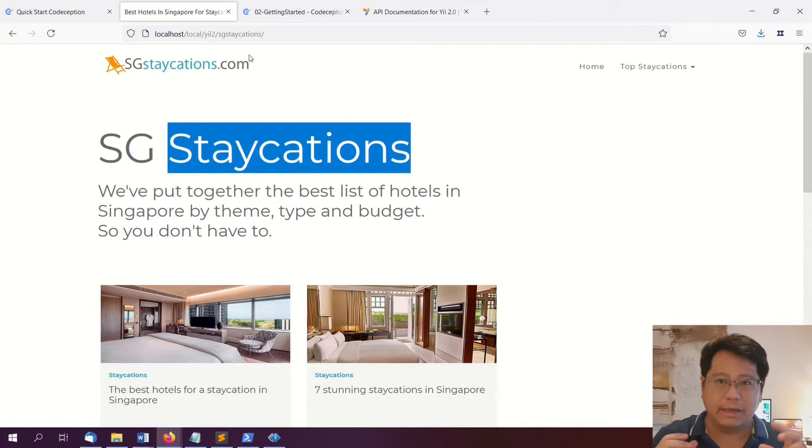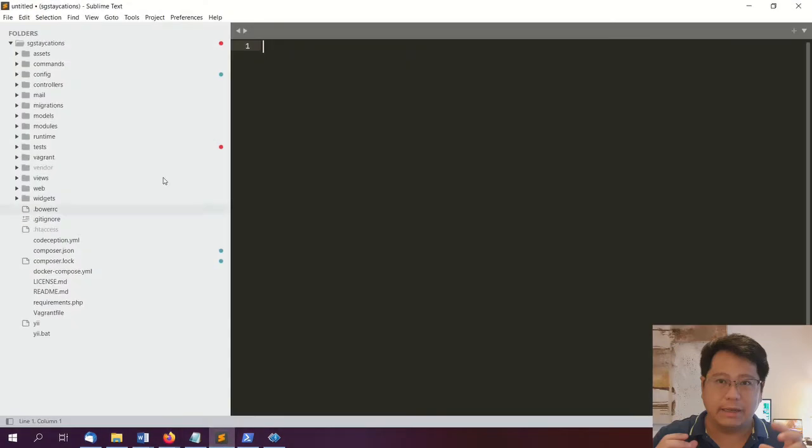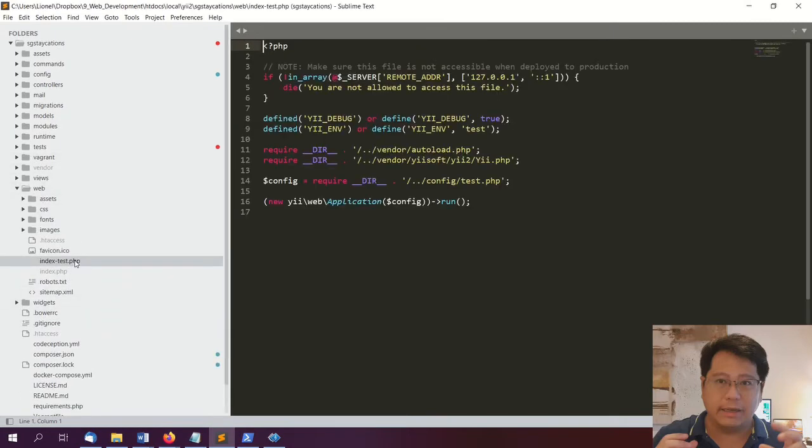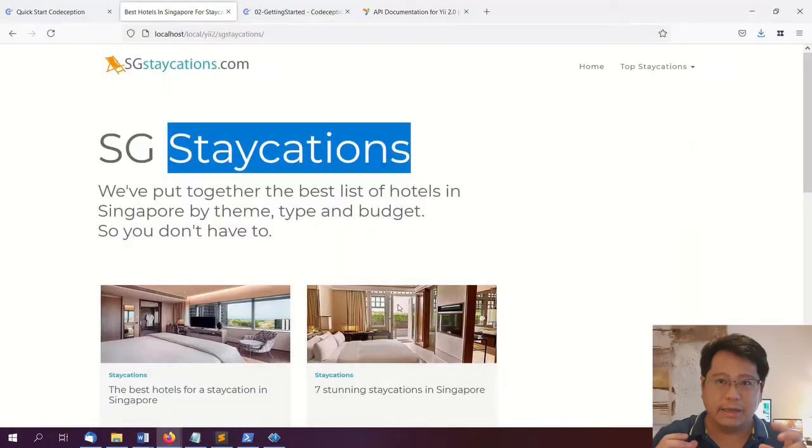Now, what we're going to do first is that when you configure Codeception, you have to configure a test database. Okay? So if you take a look here, you will see index-test here, and this will actually run a configuration with the test. So the easiest way for you to create a test database, right, is number one, you use phpMyAdmin.